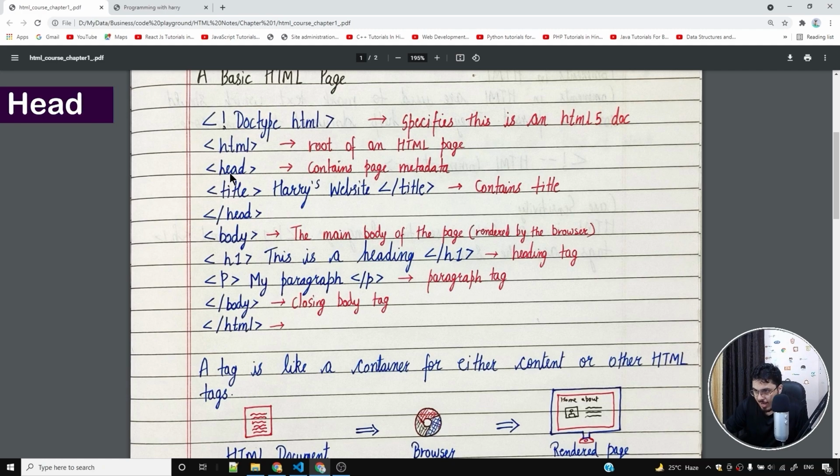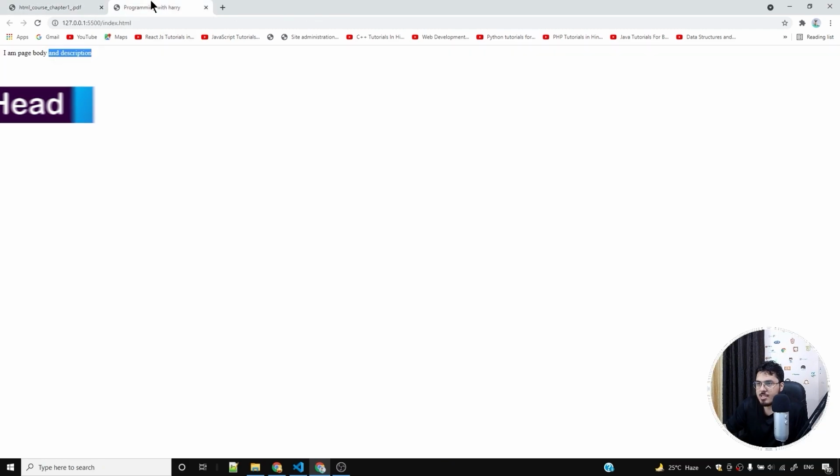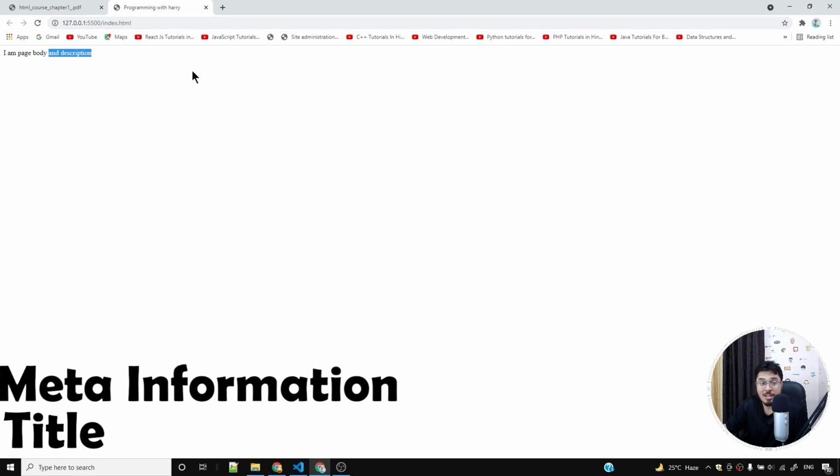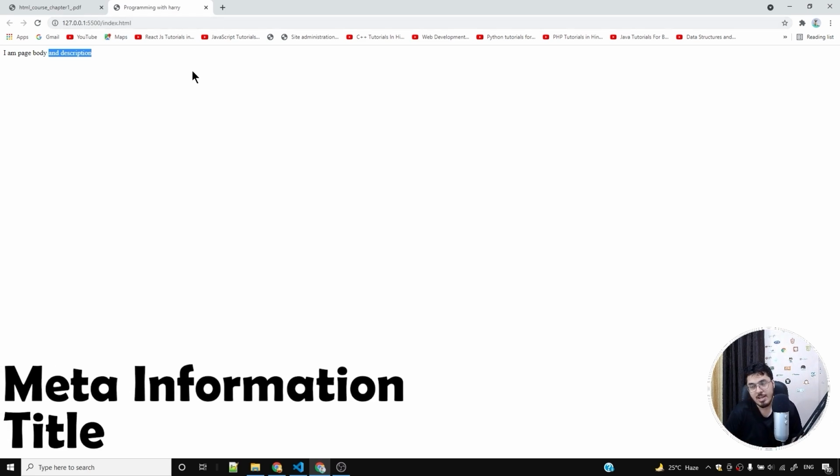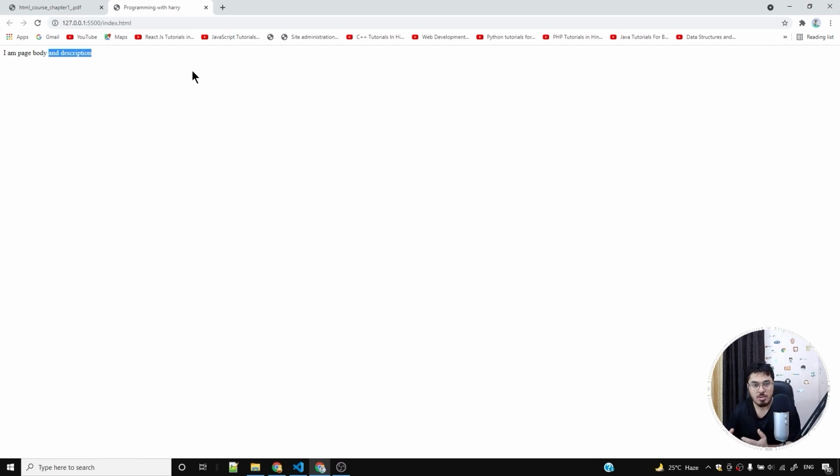Now let's talk about head. Head includes the title. It includes some meta information. What is meta information? Meta tags means information about information. For example, this page might have a meta tag called description associated with it, and this description will be used by search engines to display the content of the page when you search.